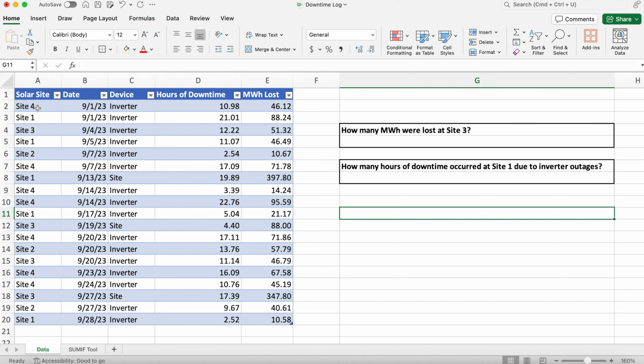Column A lists the solar site that had issues. Column B lists the date when the issue started. Column C is the device that had issues, either an inverter or an entire solar site. Column D is the total hours of downtime for each instance. And column E is the total megawatt hours lost for each instance.